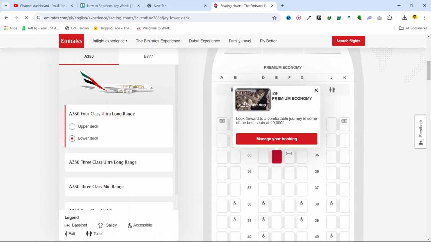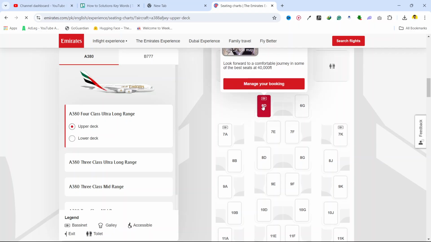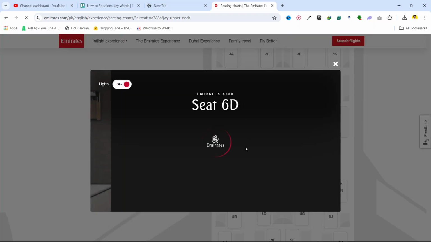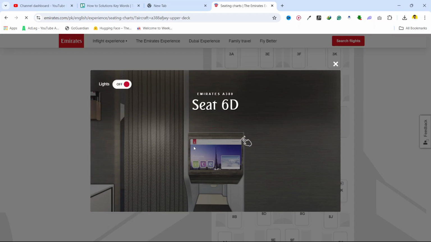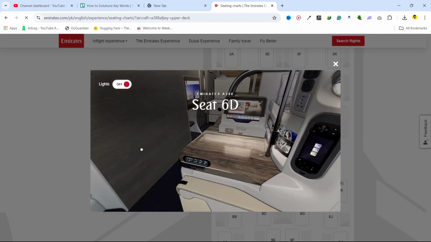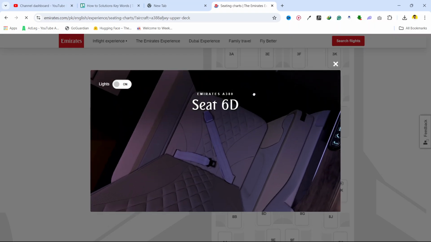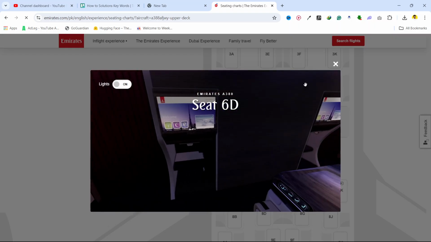Let me show you in the business class. So I want to see this seat view, so click on 3D map. Okay, and now you can see the view from this seat. It's amazing. If you want to turn off the lights, you can do this to see the night view.